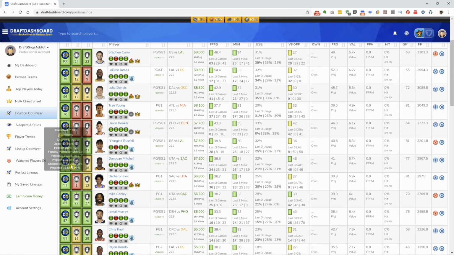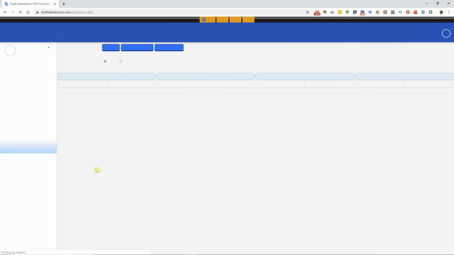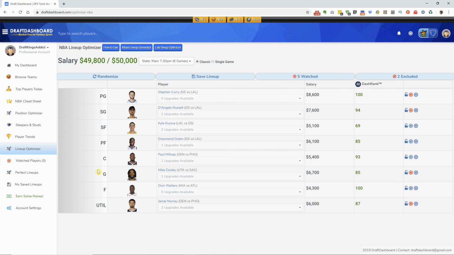And then next up, we want to go over to our lineup optimizer. What's great about that is that after we do the position optimizer, now we go to lineup optimizer, and it builds us a lineup based off of those positions. As you can see, it spent $49,800 of my $50,000 DraftKings salary. Now, if I was on FanDuel, it would have the information for that, okay?